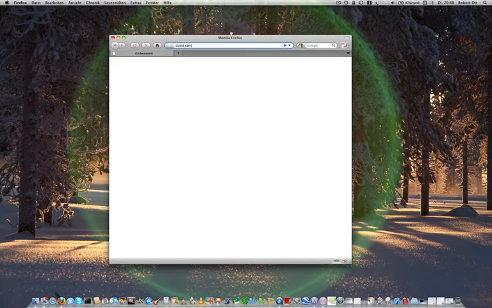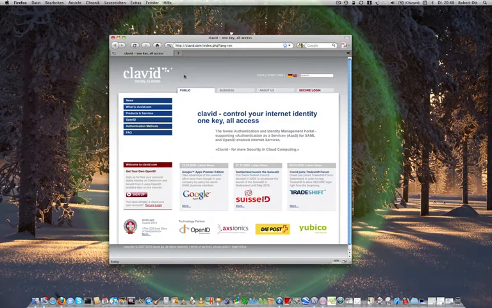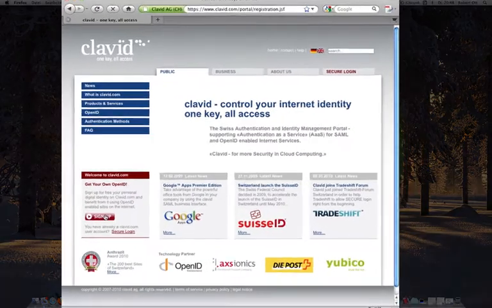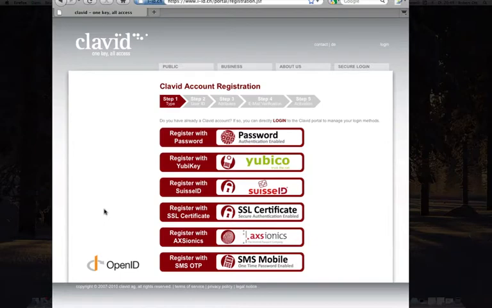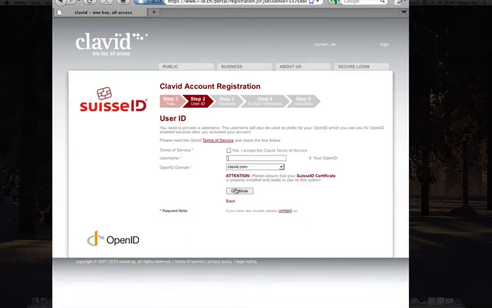I am first going to the Clavid website by entering clavid.com in my browser. There I use the red sign up button in the left bottom part of the web page that will bring me to the first step of the Clavid account registration. I now use the button with a SuisseID logo on it, bringing me to the second step of registration.